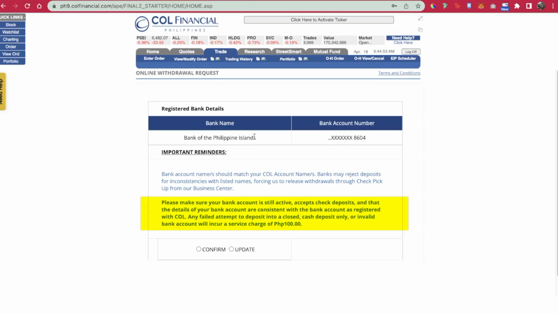And make sure that your bank account is still active, accepts check deposits, and that the details of your bank account are consistent with the bank account as registered with COL. Kasi kung hindi, may invalid yung bank account natin and magkaka-service charge tayo ng 100 pesos. So, kung mali yung information mo dito, just click update. If tama naman, just click confirm.